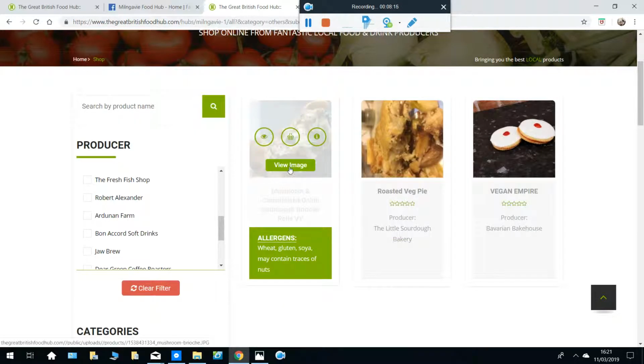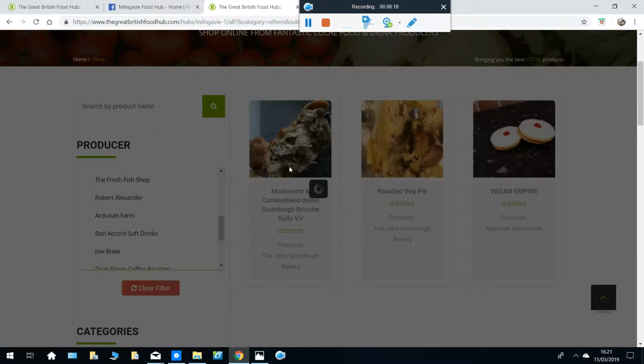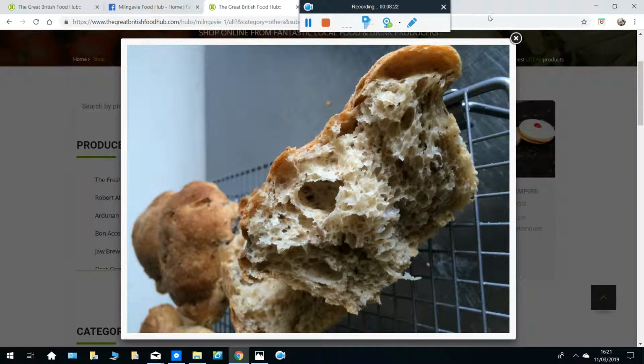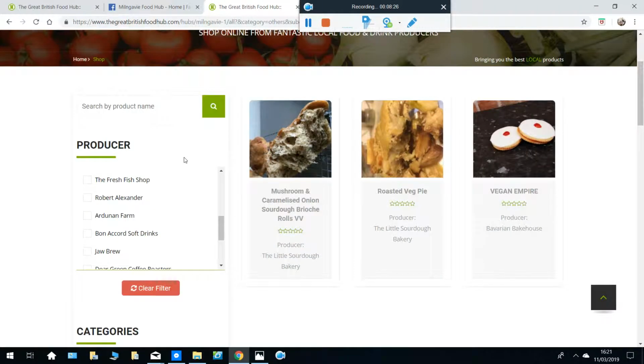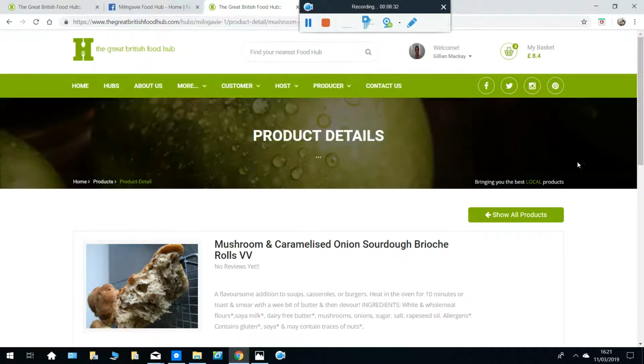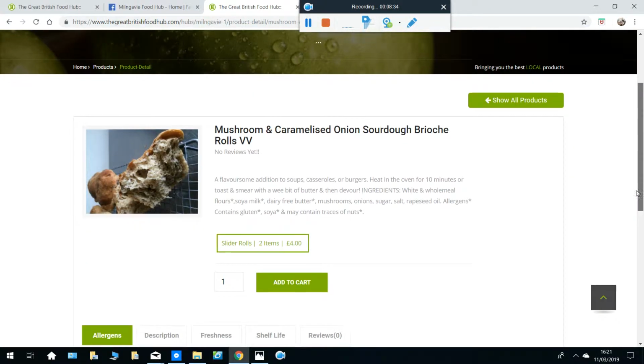If I want to order any of them, I've got three options here. First of all, I'll show you the view image button. It shows you a much bigger picture. Just everything's a bit clearer rather than the small images up here. The other buttons, you've got the view item button again, just like before. You click on the all-knowing eye, and you see all the details about that product.